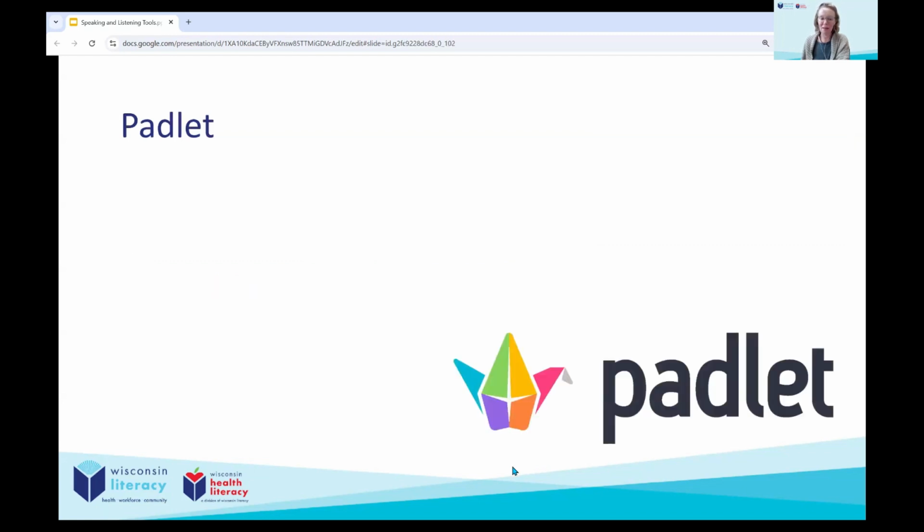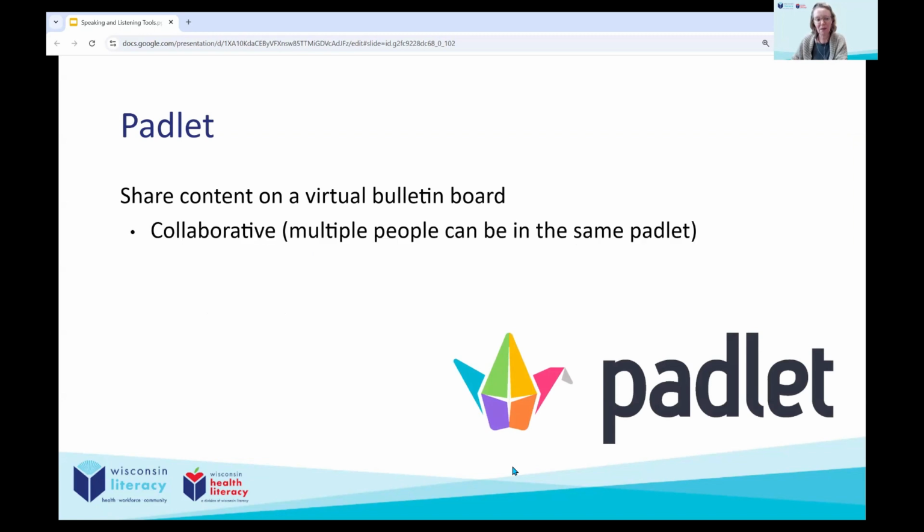I'll move on to Padlet. Padlet is a way to share content on a virtual bulletin board. And so they call those bulletin boards Padlets. One thing I like about Padlet is it is a collaborative tool, meaning if I give you a link to it, we could all be in the same Padlet at the same time.